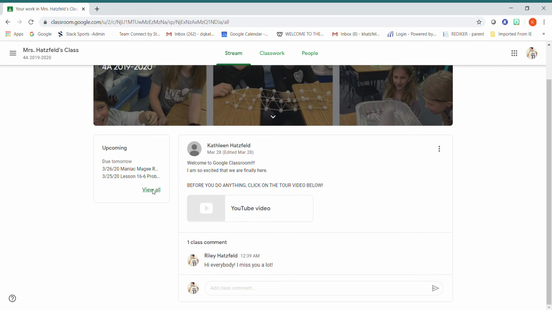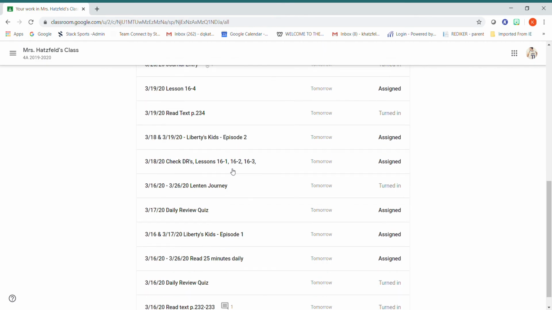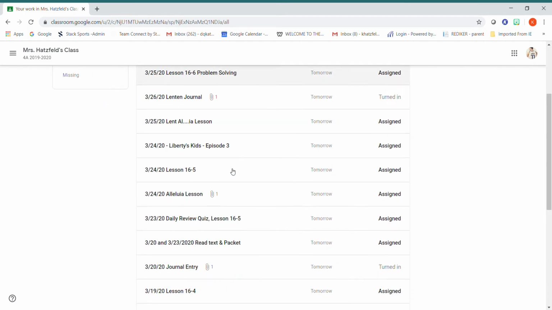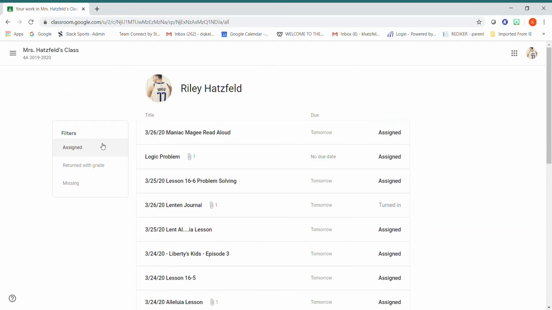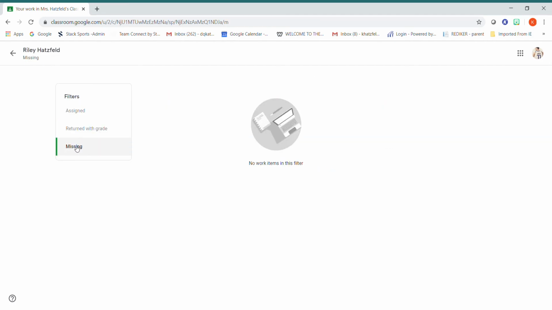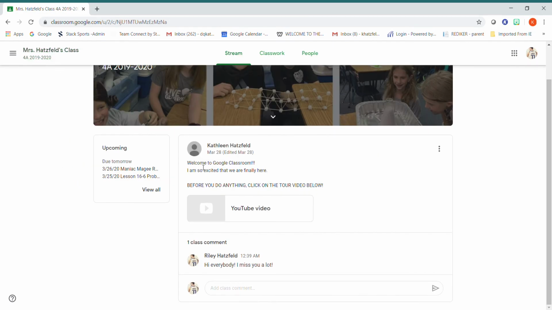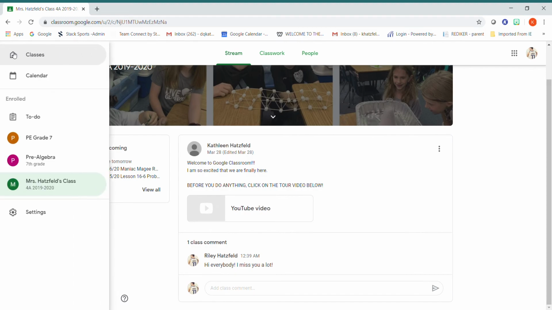If I hit view all here, it takes me back to that big assignment page that lists all my assignments in date order. And remember, I can filter them: assigned, returned with grade, or missing things that I have to do. If I take this arrow and go back, it still lists all the assignments without any of the filters, and then I can get back to Mrs. Hatzfeld's class through here.